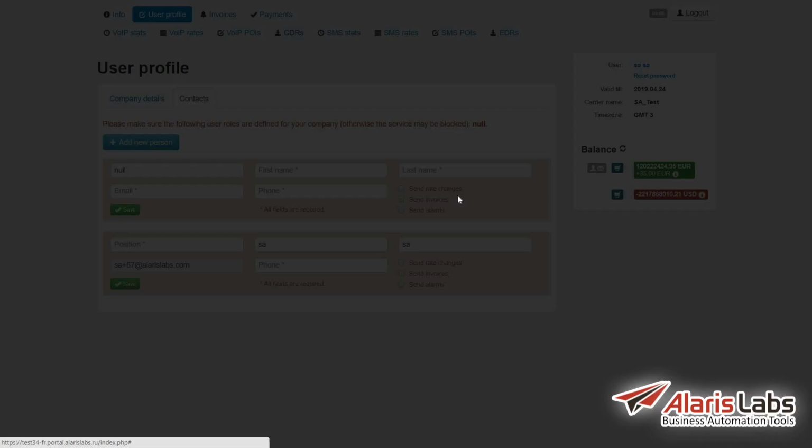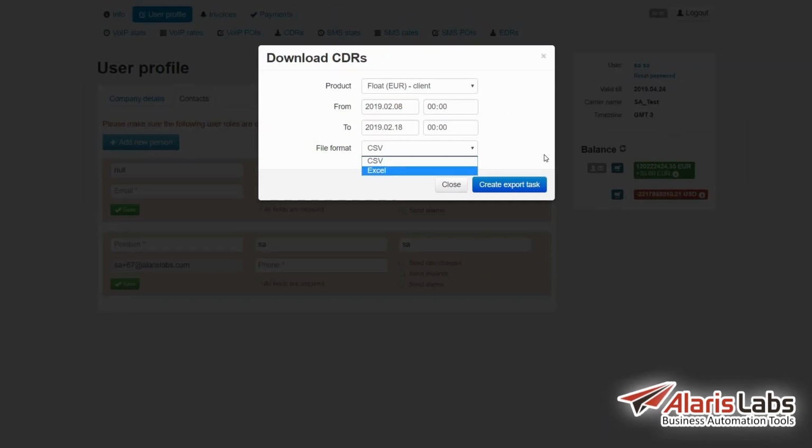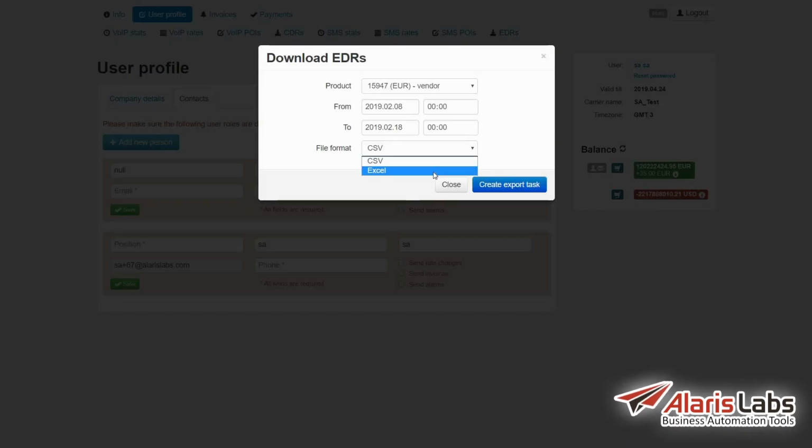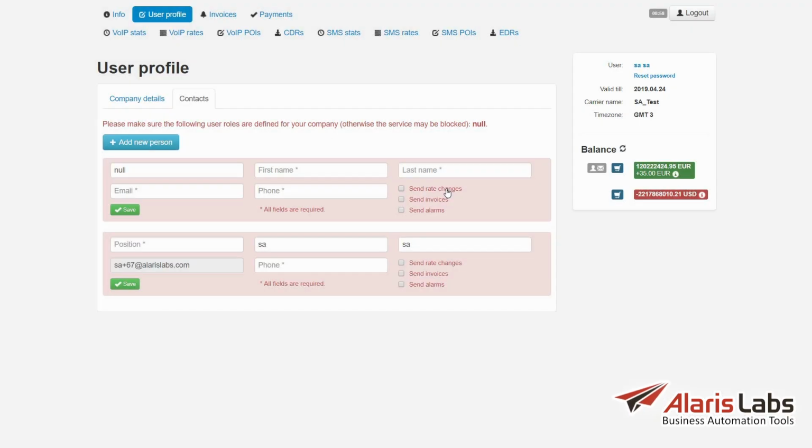The new control has been added to the CDRs EDRs page that allows selecting the format for downloading CDRs or EDRs. Previously, EDRs or CDRs could only be downloaded in the CSV format. Now the user can select either CSV or XLS.